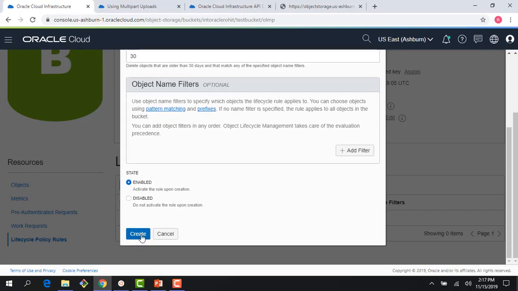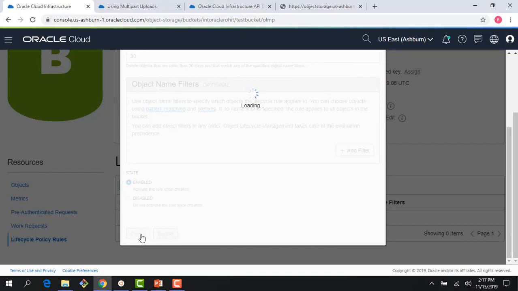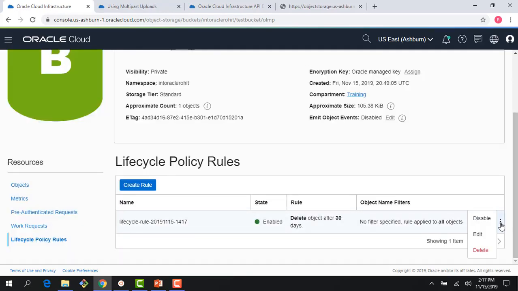And then enabled or disabled. Right now of course I'm creating the rule, so it's enabled, and now the policy is in place, right? And so the object will be deleted after 30 days. Now I didn't apply any specific filter here, like the prefix. If I had done that, I could pick and choose individual objects. I don't have to do it for all the objects, right?